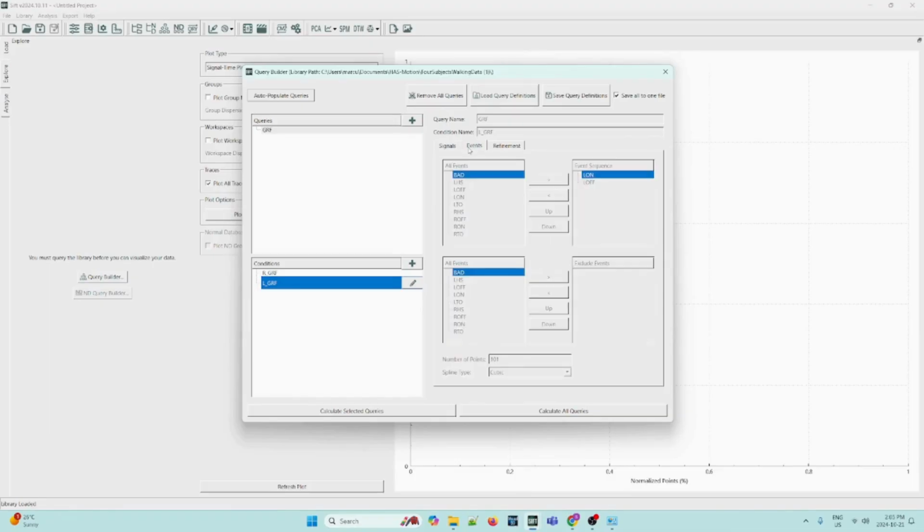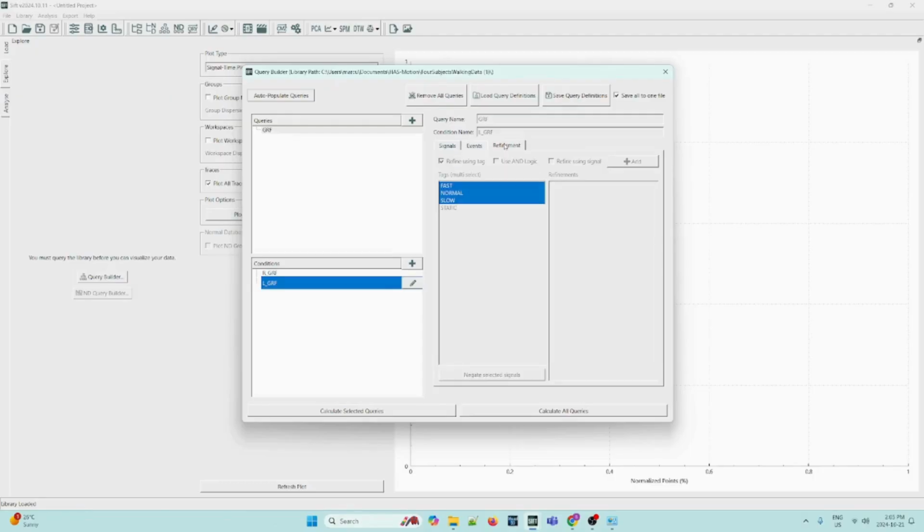In the Events tab, the event sequence is now L on and L off. The Refinements tab should also be uniform with the right side, where the Refine using tag selection is selected and the slow, normal, and fast tags are selected as well. Now in the left widget of the Query Builder dialog box, we can see one query, GRF, and in the queries list, there are two conditions, R_GRF and L_GRF.